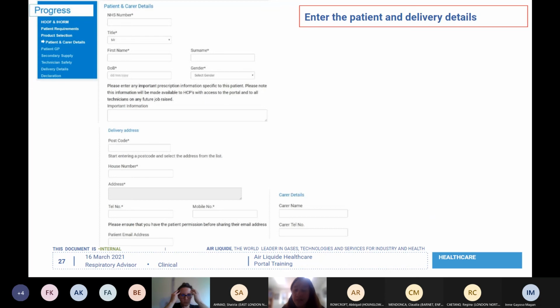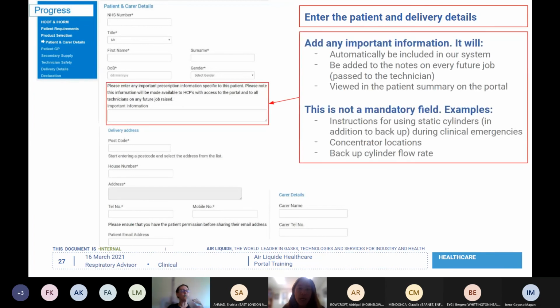So once you've entered all the information and selected your equipment, we move on to the patient and carer details. This is the information I'd ask you to have available at the beginning so you can complete this smoothly. And we ask you here if there's any additional information that you feel we may require to know about this job and any other future job that we can pass on to the technician.